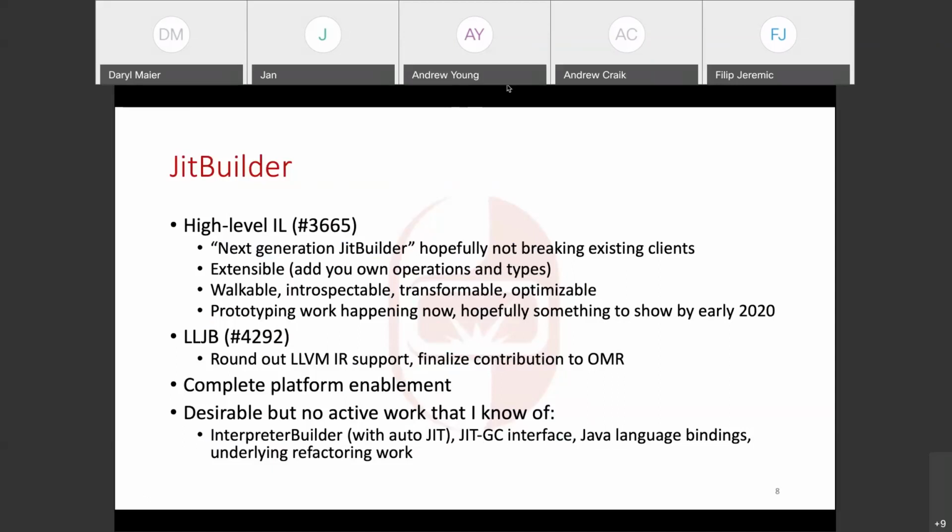So one of the goals is to make it more extensible and allow clients to be able to add their own kinds of operations and their own kinds of types. I want it to be basically building a representation of the program that you're describing using the API, as opposed to just right now, the JIT Builder API is more of a pass-through to the OMR compiler IL. So you make a call into JIT Builder, and by the time that call has ended, you've generated some OMR compiler IL that's sitting somewhere in an IL generator.